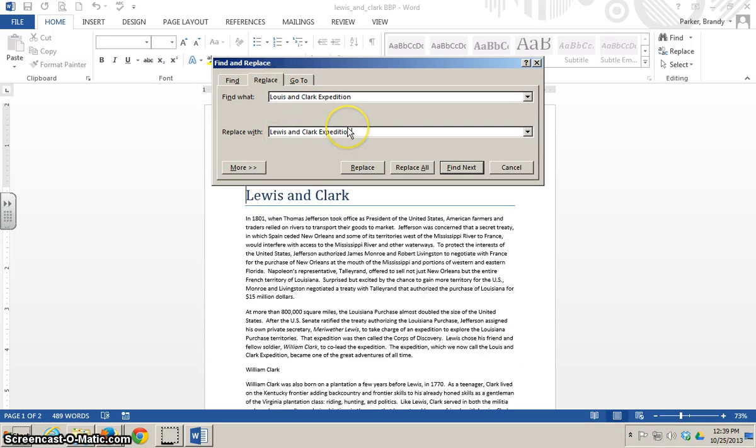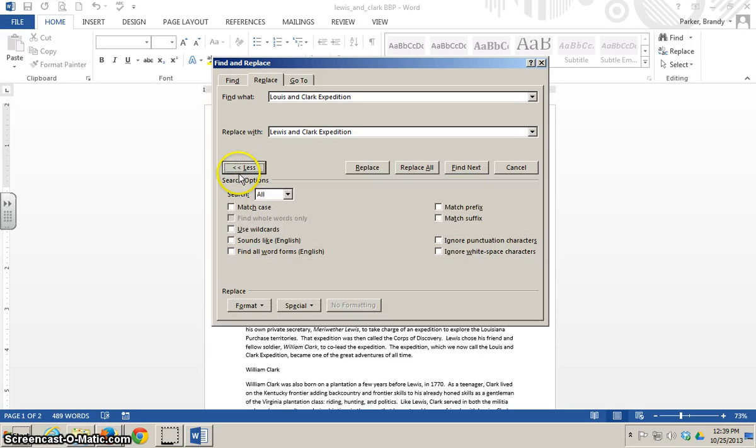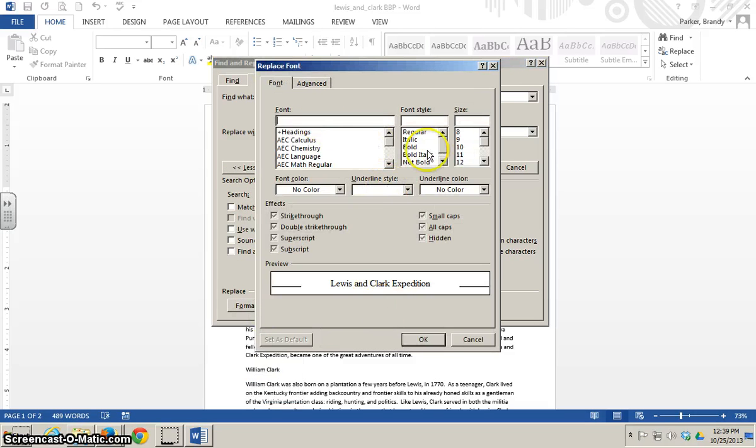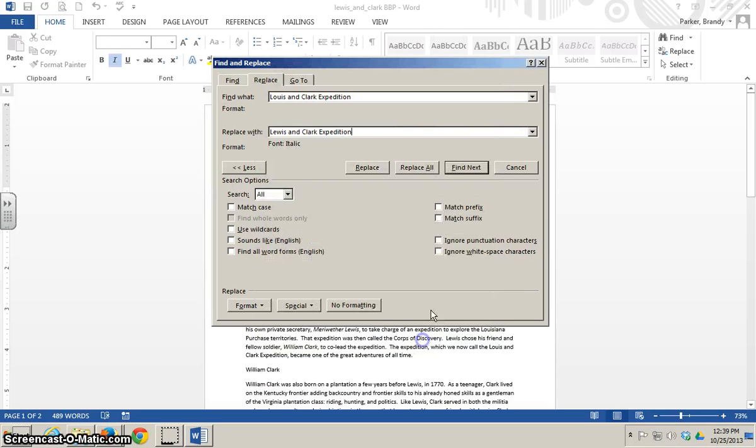But also, we want to change this Lewis and Clark Expedition, these words, we want them to be italicized. So make sure you're clicked in the Replace With box. Click the More button. And we are going to go to the Format button and click Font. We're going to click on Italic from the Font Style box and hit OK. Notice it gives you a little example. Hit OK. And notice that this font says now Italic.